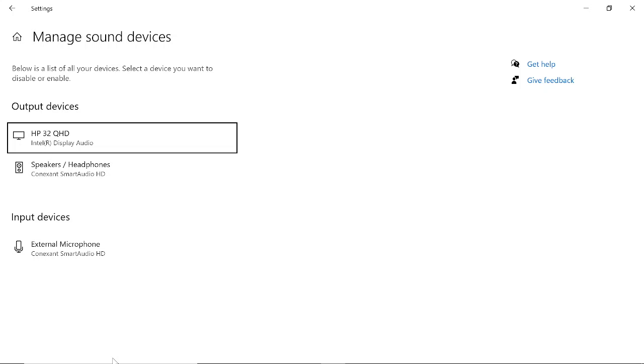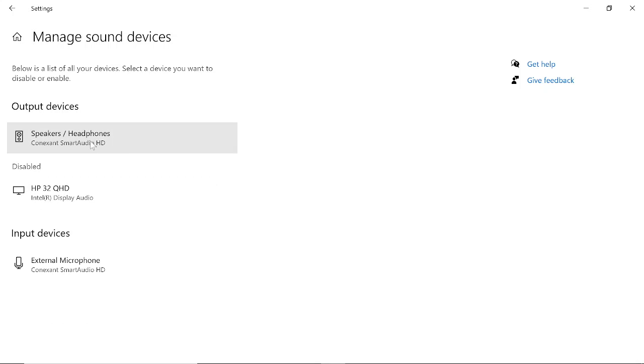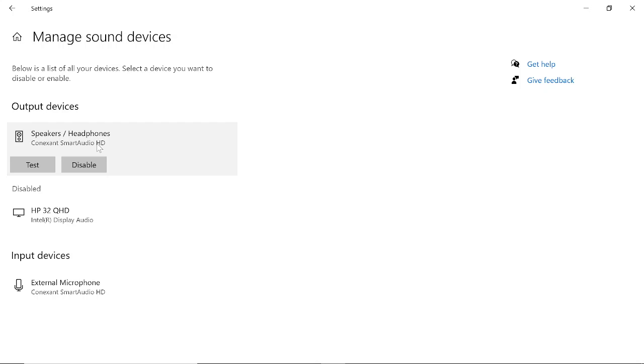So all you have to do is simply switch it back to the old sound, the default sound system on your computer. So the way to do that is click on the current speakers and then disable it. And once you disable it, usually it reverts back to the default sound system.